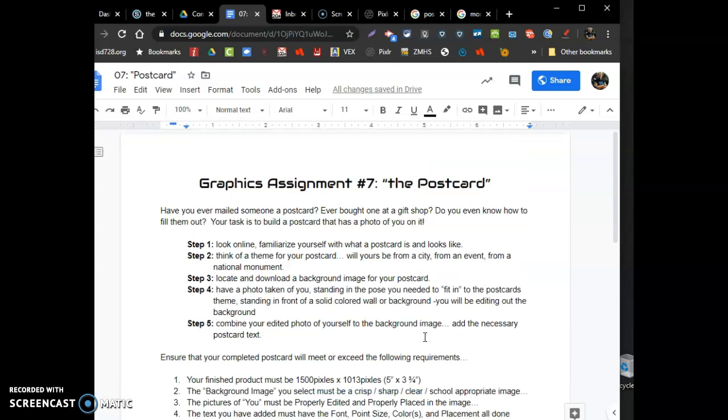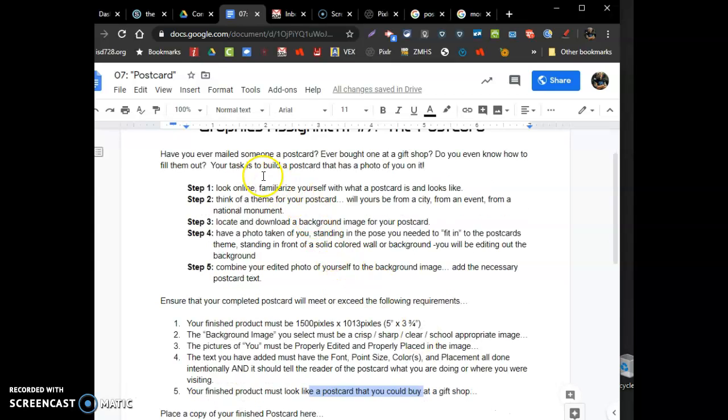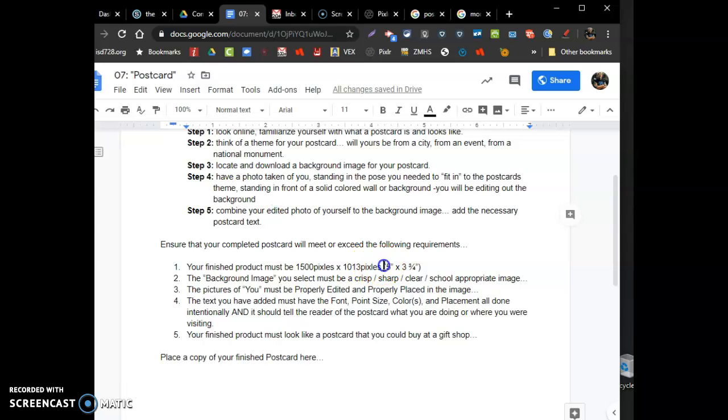Okay? So big things here, again, make sure you get an idea, get a theme, find an image, make sure it's a large, crisp image, get a photo of you, get yourself edited, and then combine them. But make sure, here's your document size. Make sure the background is clear, crisp, sharp, and focused. All right, and school appropriate. If it's not, pick a new one.